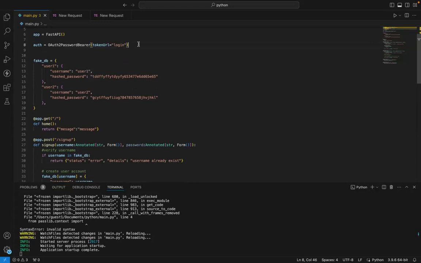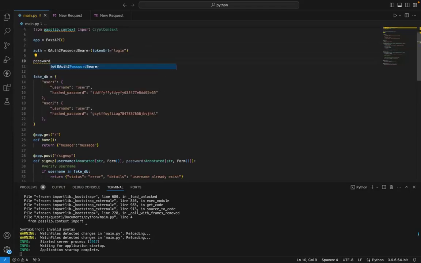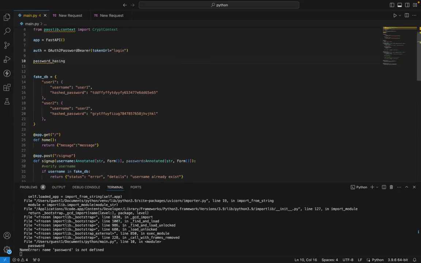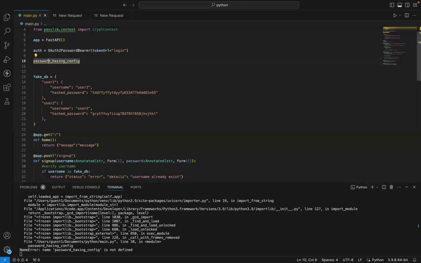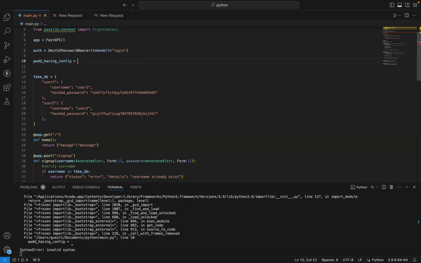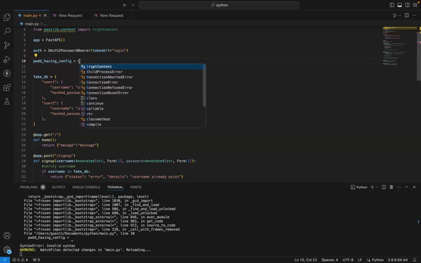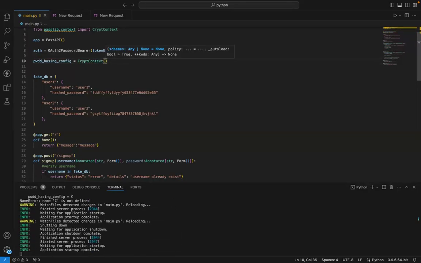So up here, I could just come up here and say password hash configuration, or hashing config. Because password is too long, I'll shorten it and use pwd_hash_config. So this is going to be the configuration that we intend to use. In this case, I could just say using the CryptContext. Okay. The CryptContext takes in a lot of things, right? You could see from the hint up there.